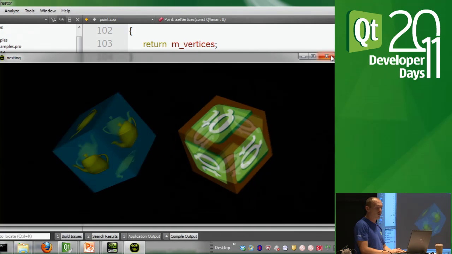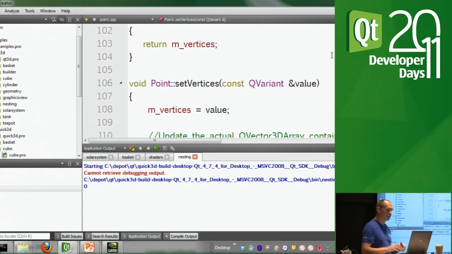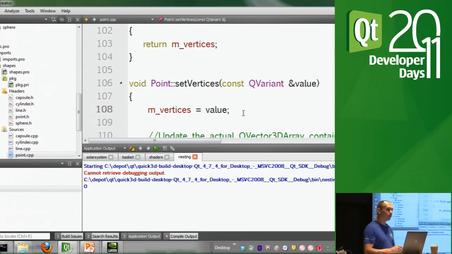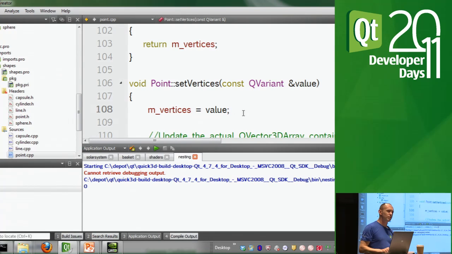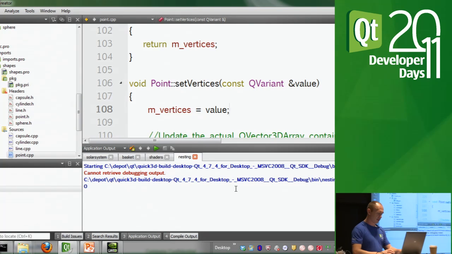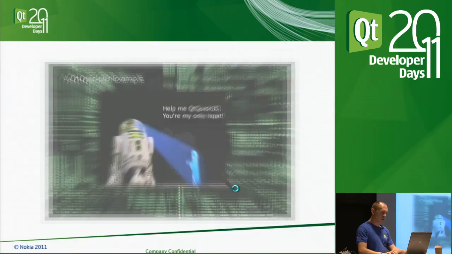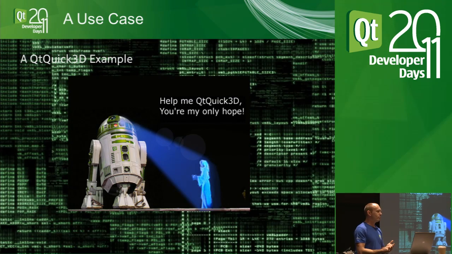It allows you to do a lot more than that, and I'll discuss that when it comes to future directions of Quick 3D shortly. Time's running kind of short because we did start very late. So I'll try and get through as quick as I can.